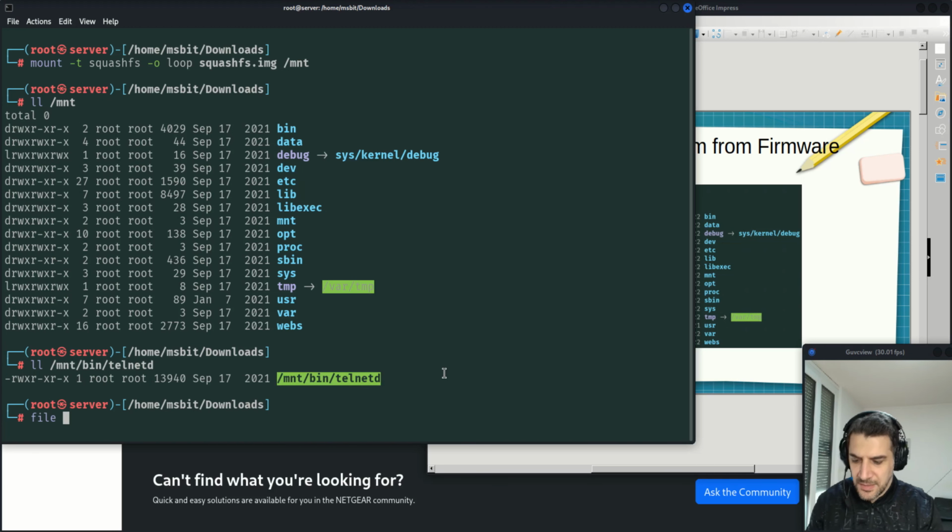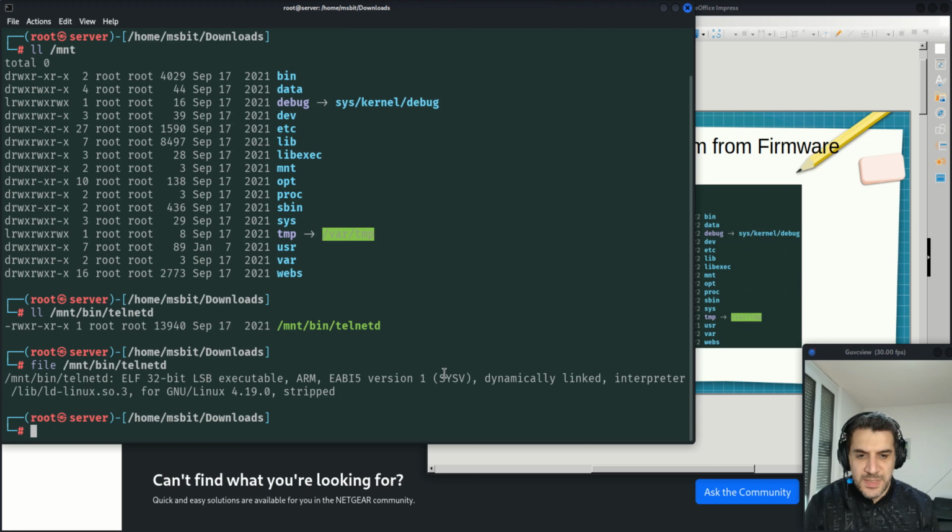If I run the file command on this binary, I see this is an ELF 32-bit little endian binary for ARM architecture, and it's dynamically linked. Dynamic linking is important because we don't know exactly if telnetd itself or one of the libraries it uses is responsible for handling our request. So we can also find out the shared libraries telnetd uses by running the command readelf, or you can use the ldd command as well.